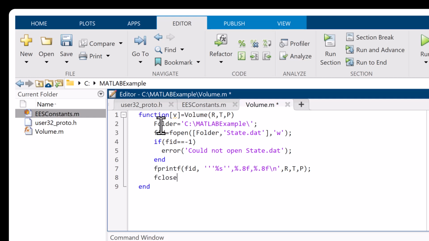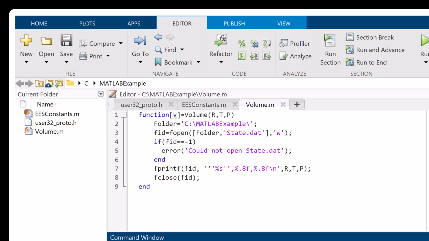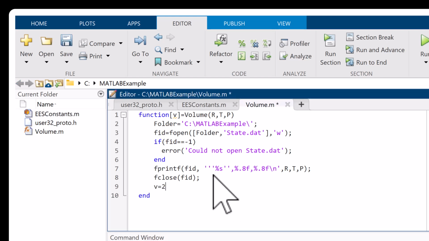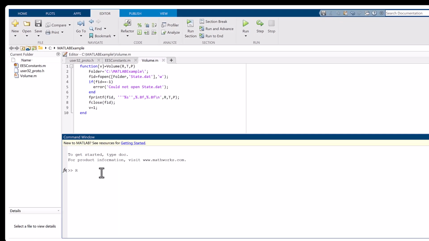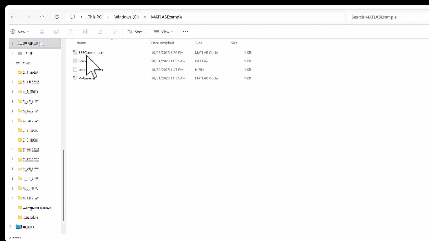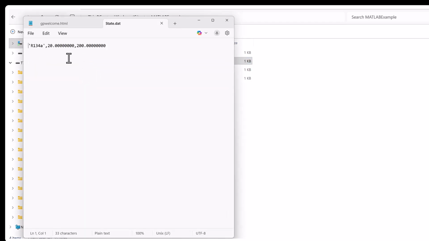So we should stop here and just verify that everything's working right. That means basically verify that I can write this file and it looks okay. So here, let's just return v equals 1 to avoid any errors. And I'm going to call the function from the command line here with, I don't know, R134A at some temperature and pressure. And what should happen now if I go to my folder is I should see the file state.dat just sitting here waiting for EES to open it.